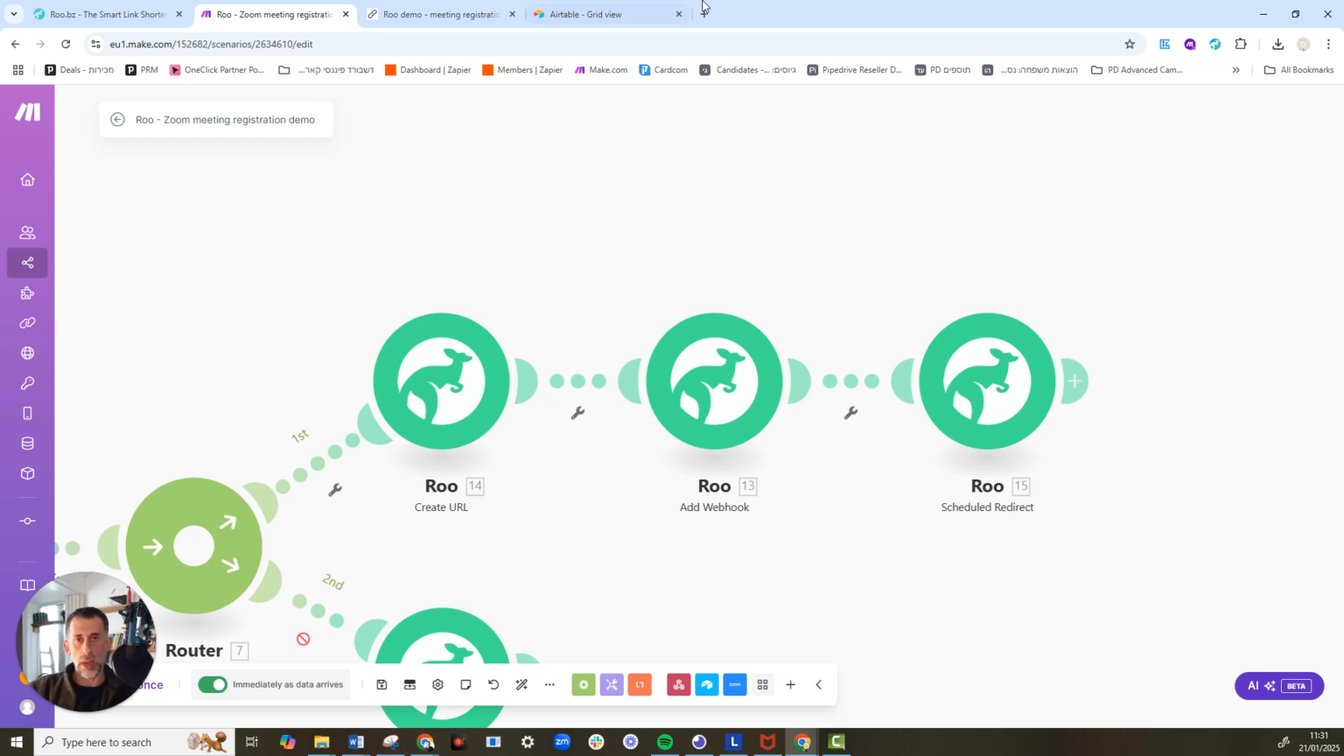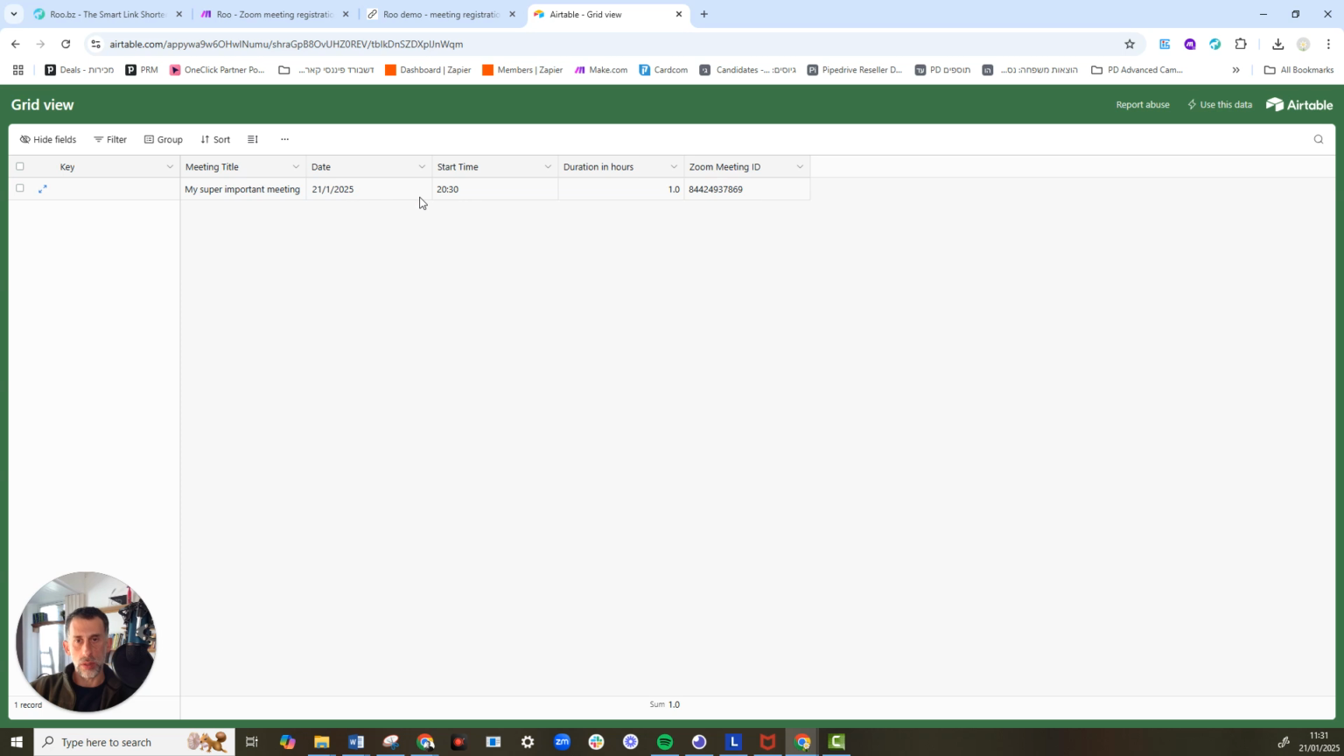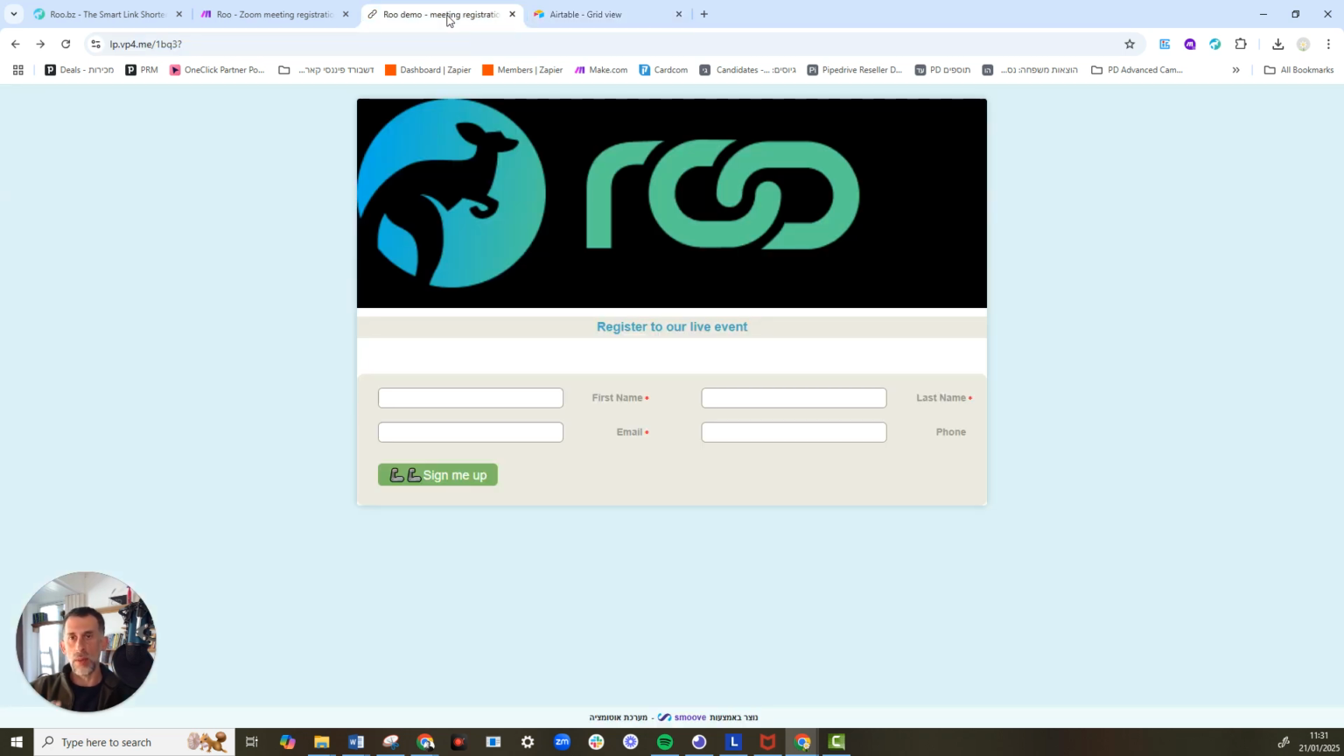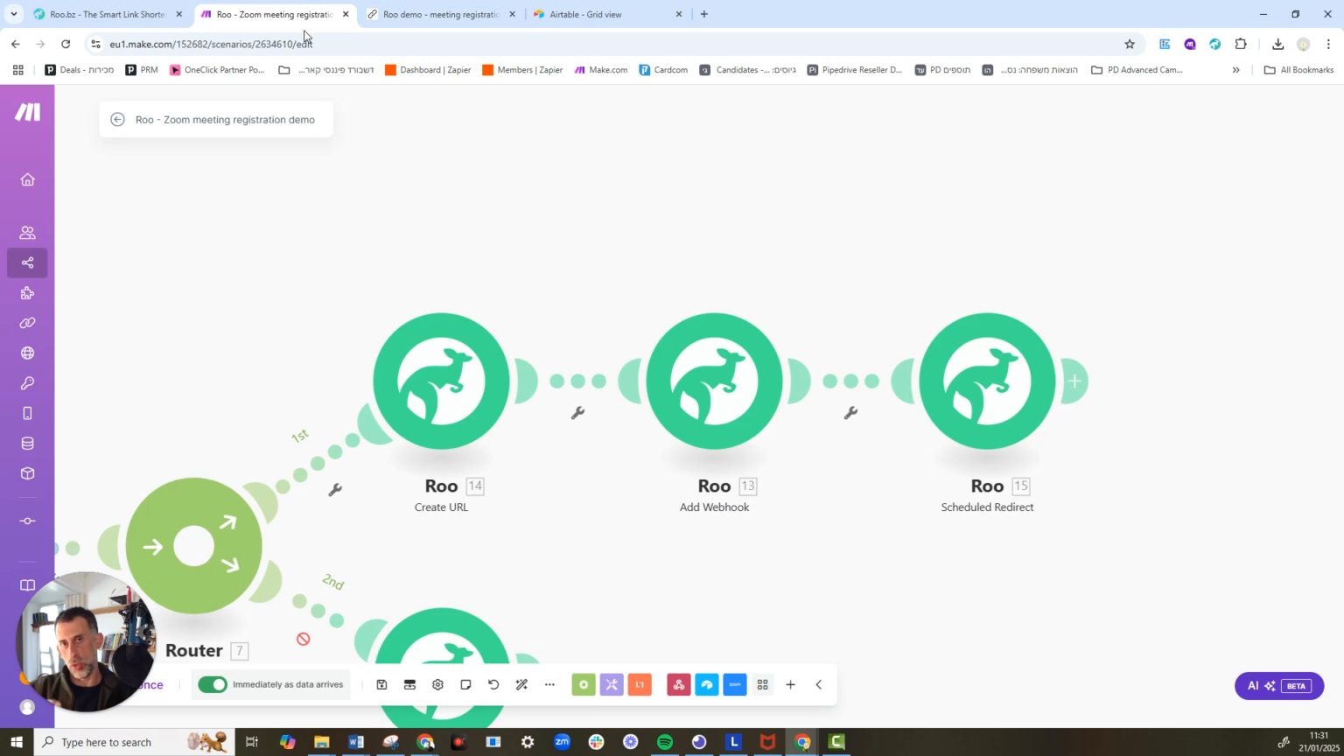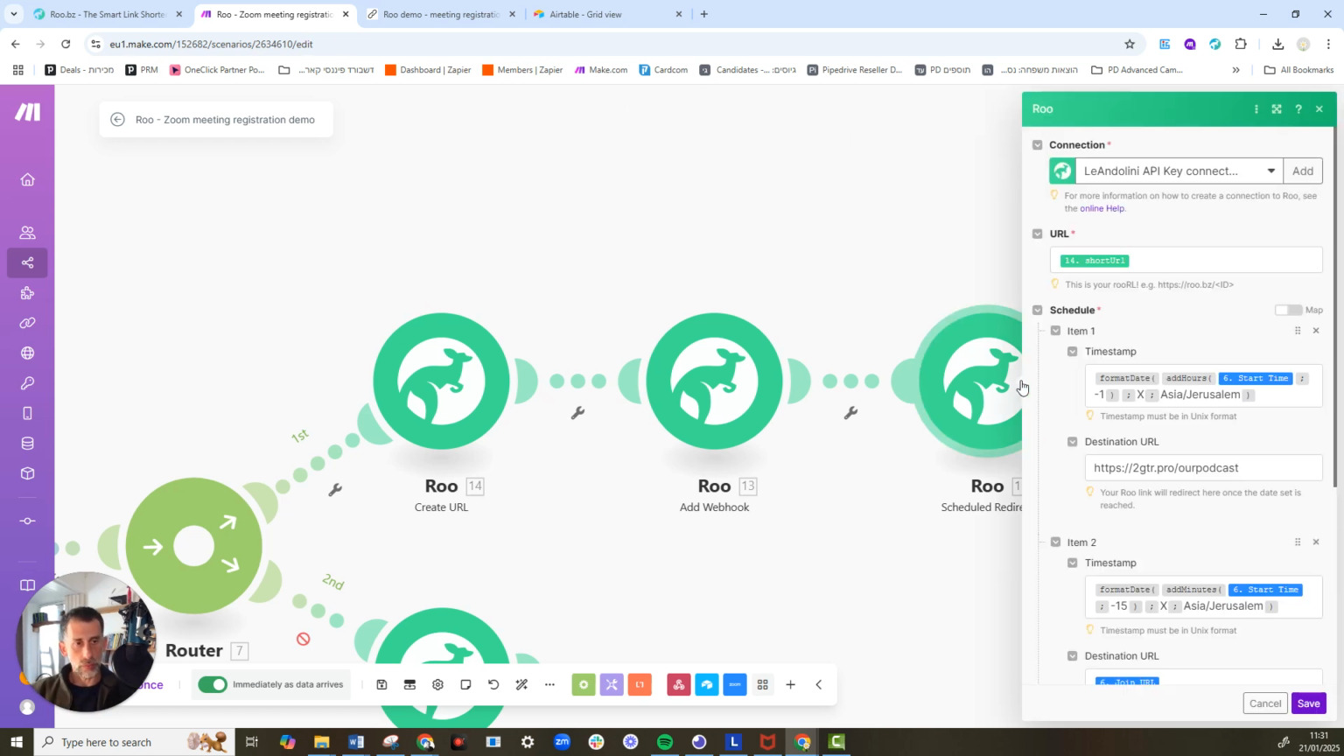Now, going back to our Airtable, we know when the meeting starts. We know its duration. We know the time for all of these checkpoints that I said: an hour before, direct them to content. When the meeting starts or a little bit before that, direct them to the actual Zoom meeting. And when the meeting ends, direct them to the registration page again. So this is what schedule redirect does. Let me dive into it. So we give it the short URL that create URL has output for us.